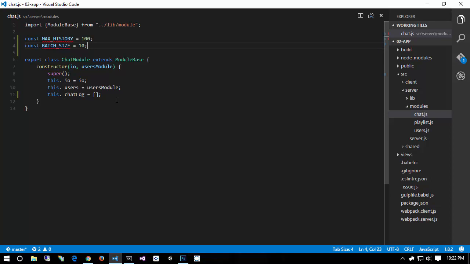Just so in the case of message flooding, the splice operation on those 100 messages doesn't get triggered every single time a new message comes in right when it's on the edge of the buffer. And you can tweak those values depending on your use case. So let's start off with a send message function. Actually, let's start off with a send message validation function.